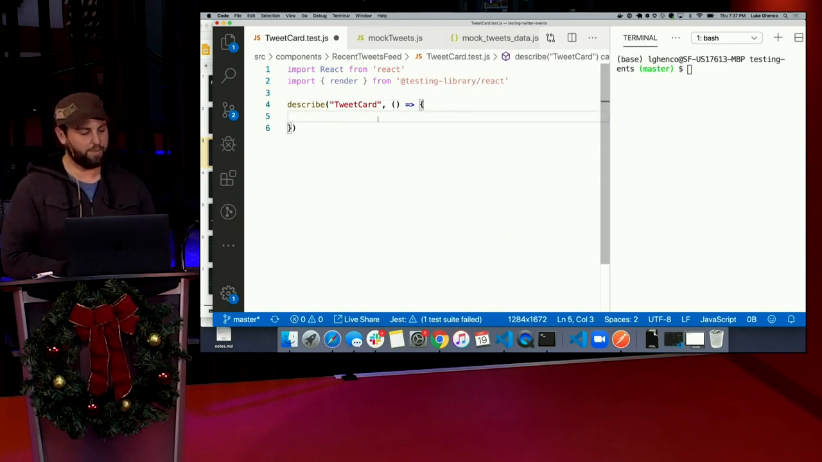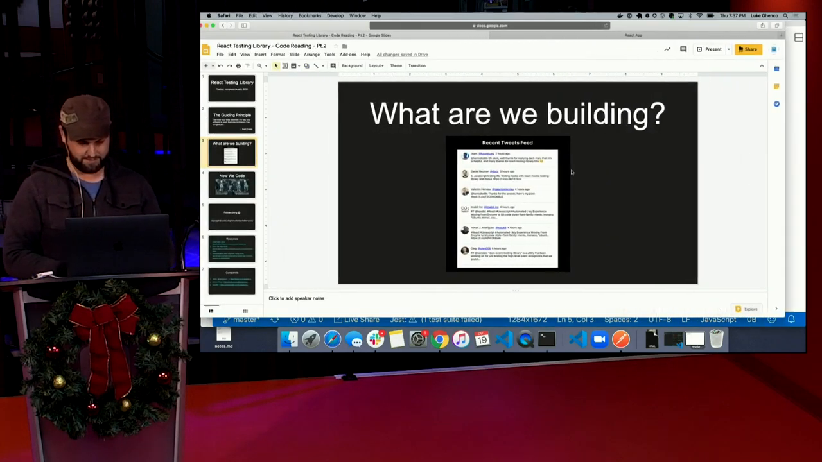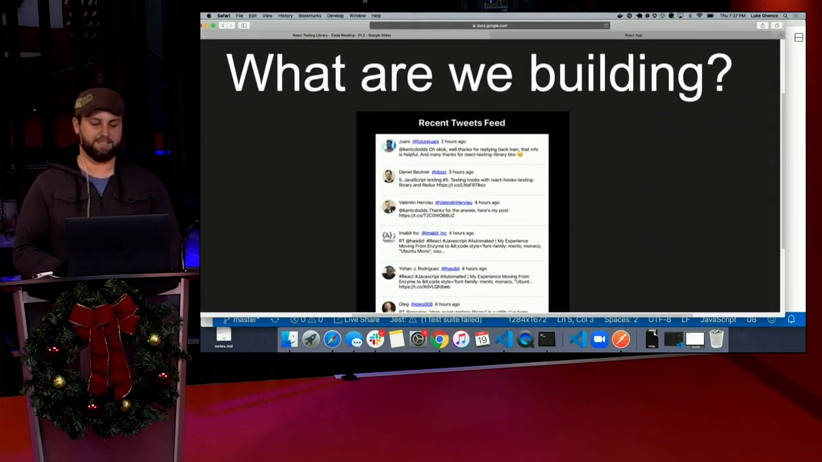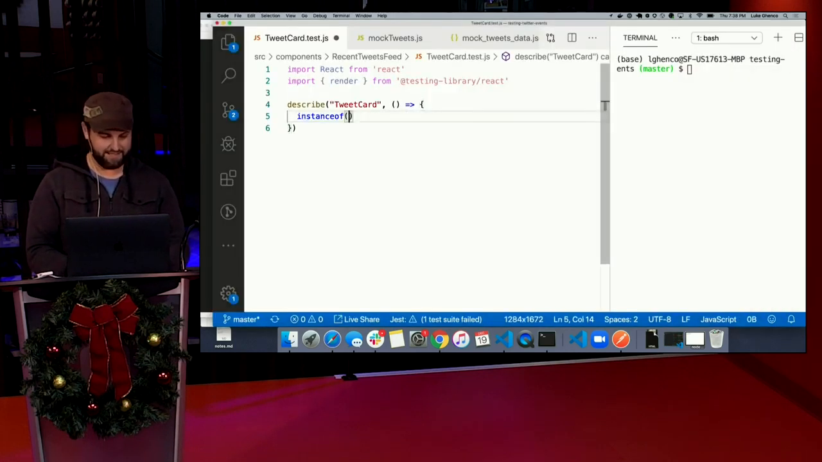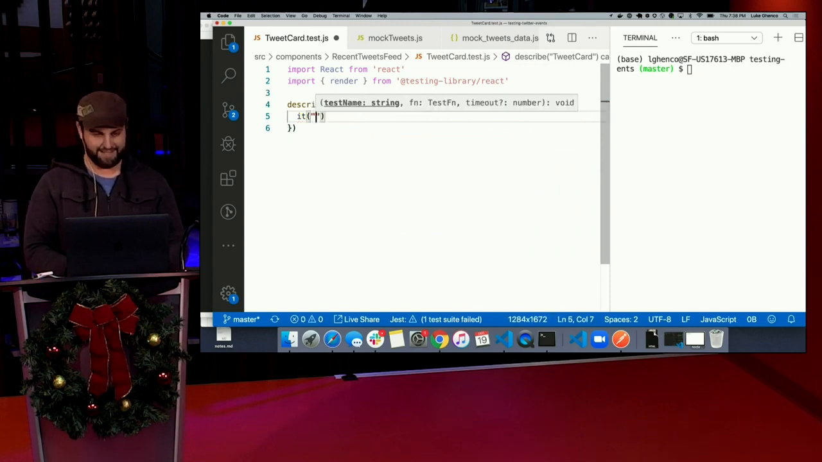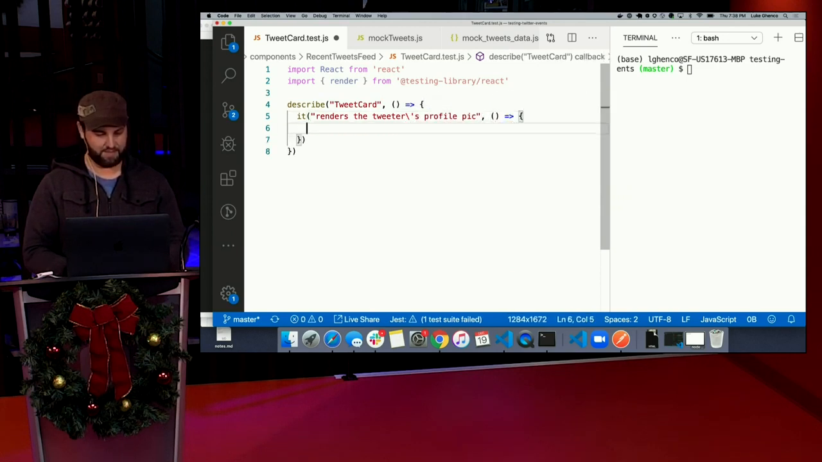And the one thing that we want to do, if we go back to that image real fast, let's see if I can make this bigger whenever I go back. So the one thing I want to test here first is that, hey, it loads this profile photo for the user. So I'm going to say, hey, for some reason that happens, it renders the tweeter's, I'm going to call them tweeters, profile pic. So how are we going to do this?